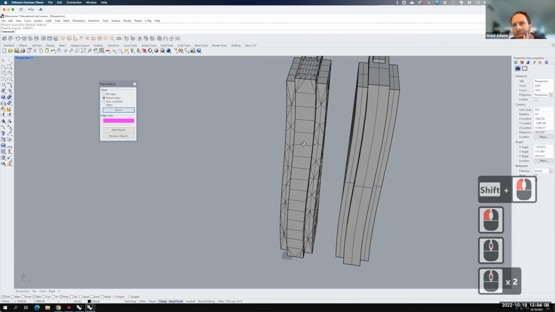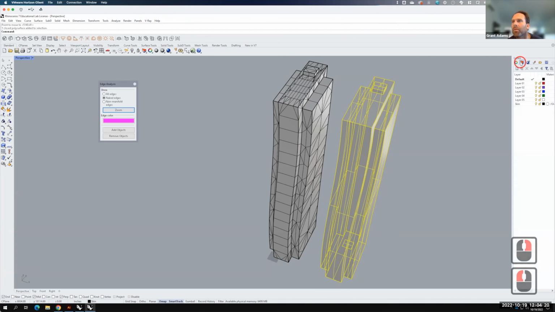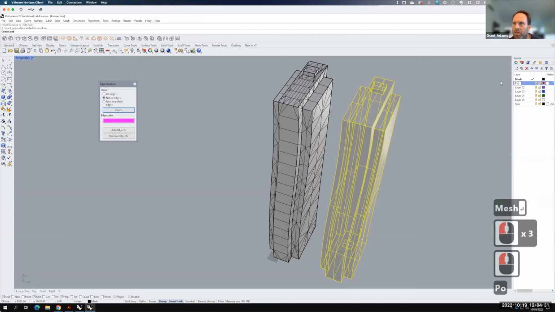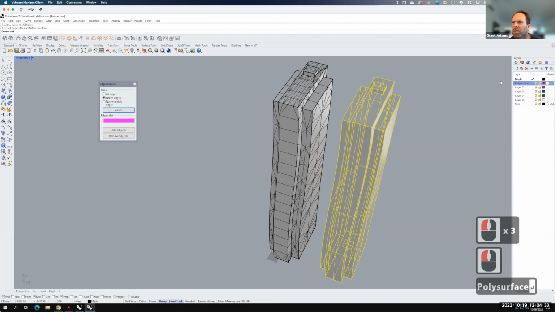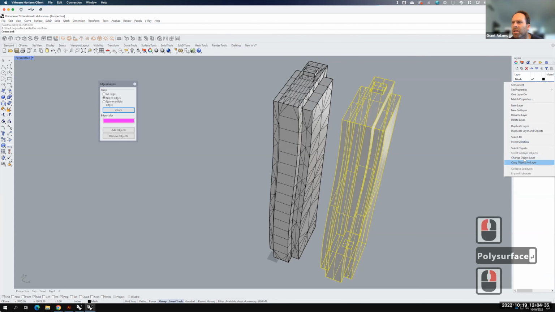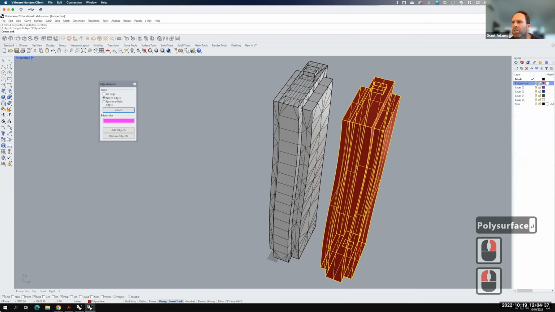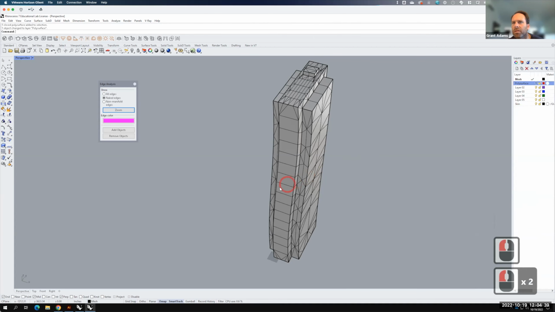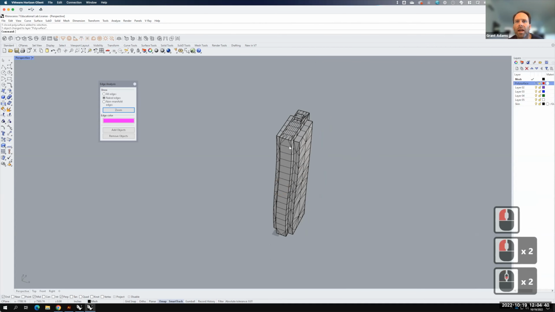Okay, so at this point, I'll take my original object and we can turn that off. I probably should just create a layer for mesh. And this one, we'll call this one a poly surface. And I'll right click and say change object layer. And then we can just turn that one off altogether. So that leaves us with this nice mesh object.